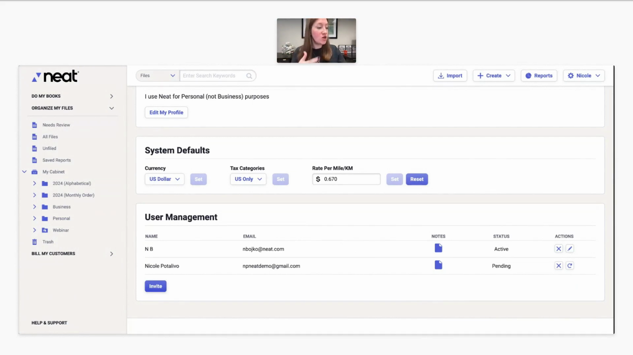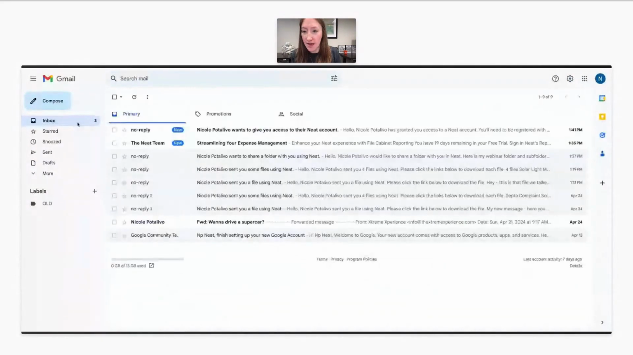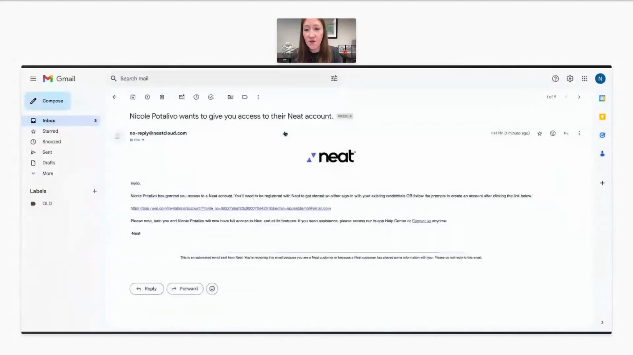So again, that's what your experience is like. Let's switch back over and take a look at the user's perspective. We're going to share my email account again. So here we have the email invite to access the account. So Nicole Padaliva wants to give you access to their Neat account. Again, just like folder sharing, these links are good for only 2 weeks. So they will have to access these within a 2-week period in order to accept the account share invitation.